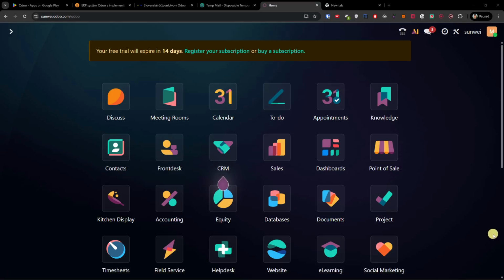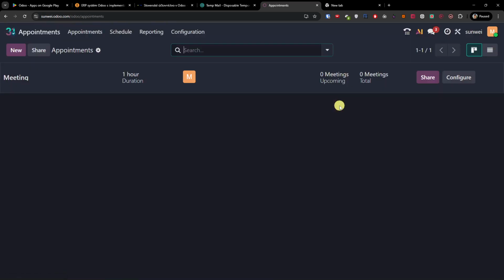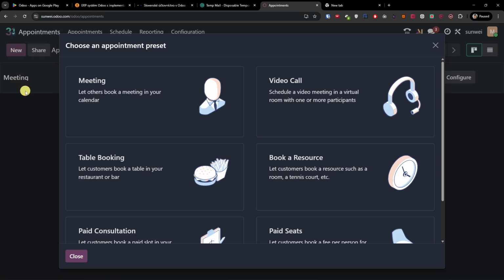Hey there guys, in this video I'm going to show you the step-by-step on how we can use the Odoo appointments and how the whole process works. So when you are in Odoo, you are going to find here the appointments, and right here when you click on appointments, you can click new here on the top left.